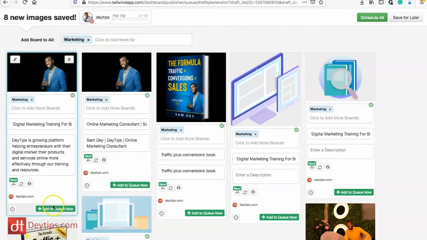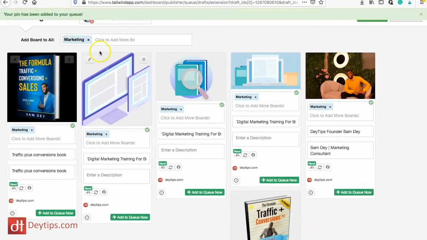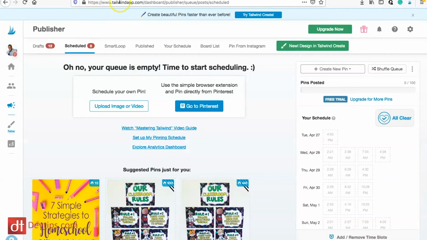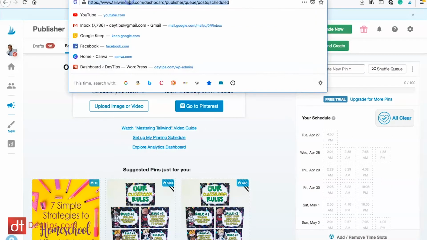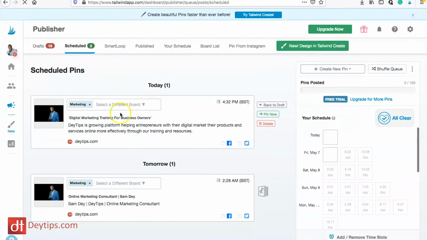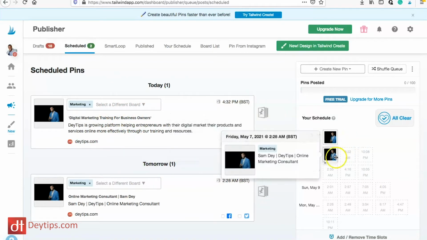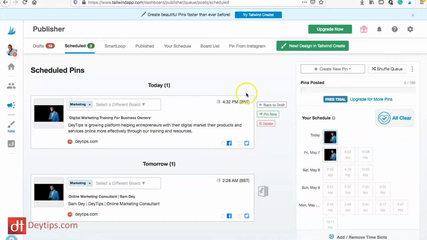So as an example, I'm going to add this particular one to the queue. I'm going to add this one to the queue as well. And I'm going to go back into Tailwind, into my scheduled, and I'm going to refresh this. And as you can see, I've actually got two now that are added to my schedule. One will go out today and one will go out on Friday the 7th of May at the allotted time that Tailwind believes it will get the most attraction.